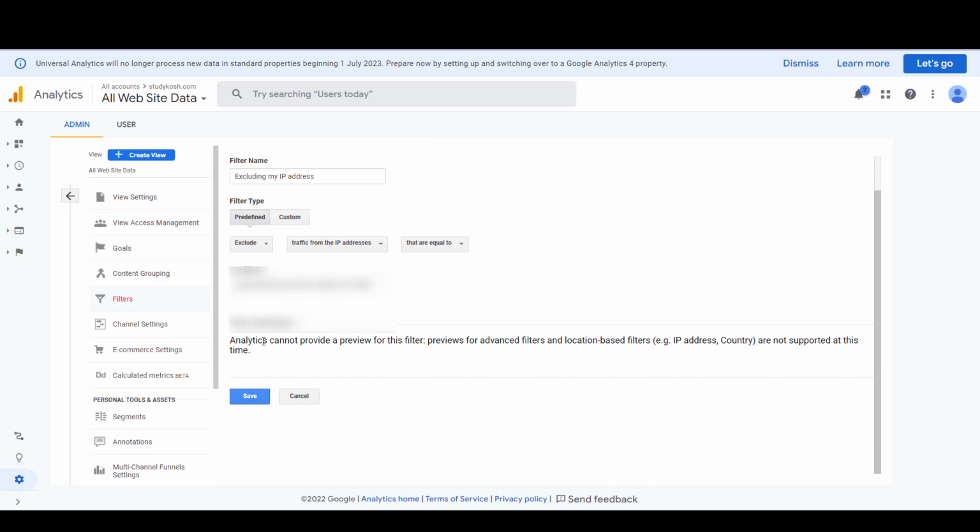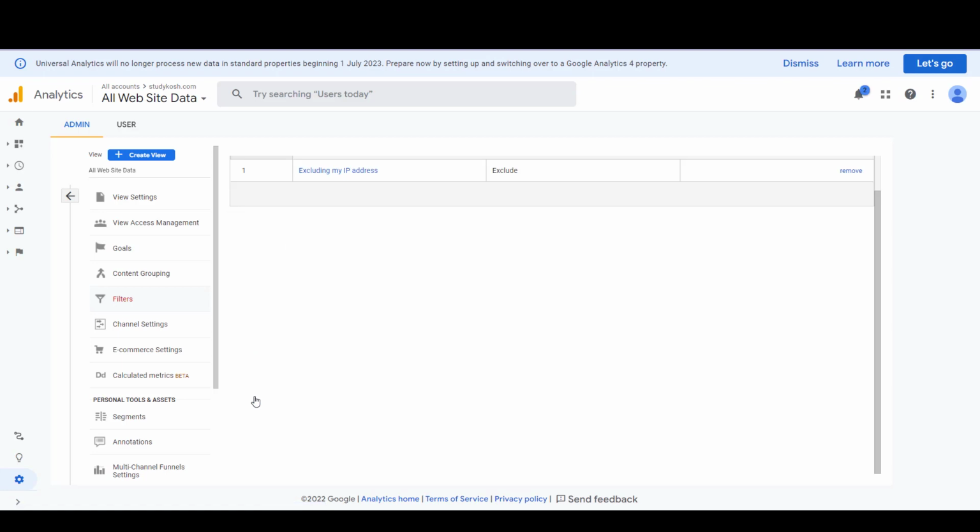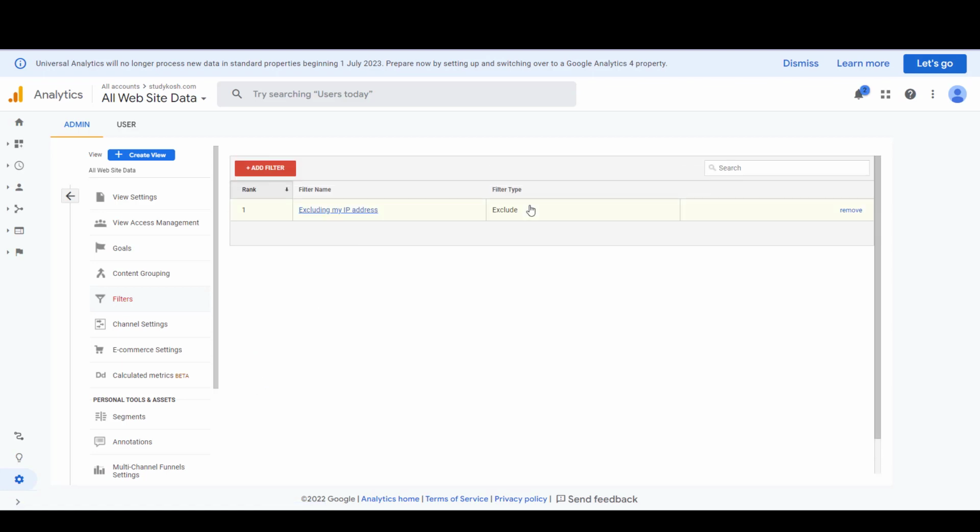What I am going to do next is save. Filter verification: Analytics cannot provide a preview for this filter. This is something informative that Google has mentioned here. Click on save. Once you save that, the filter, that is excluding my IP address, and the filter type, that is exclude, is set now. This way, students, you can exclude as many IP addresses as you want.